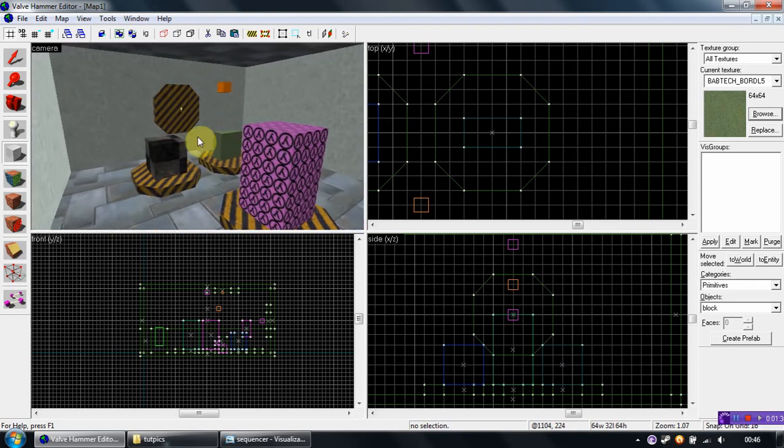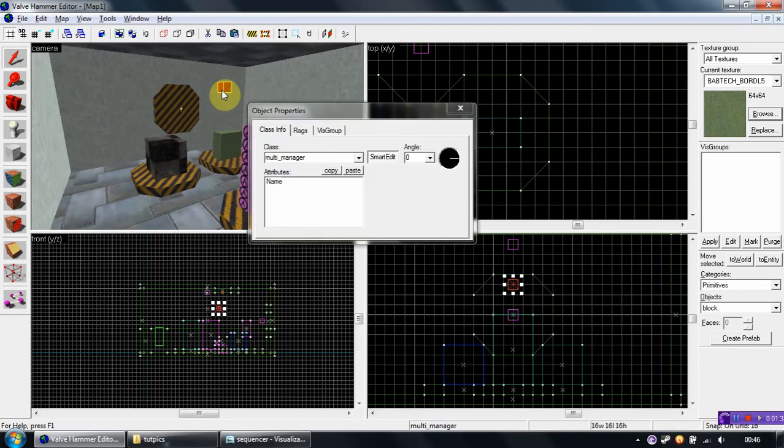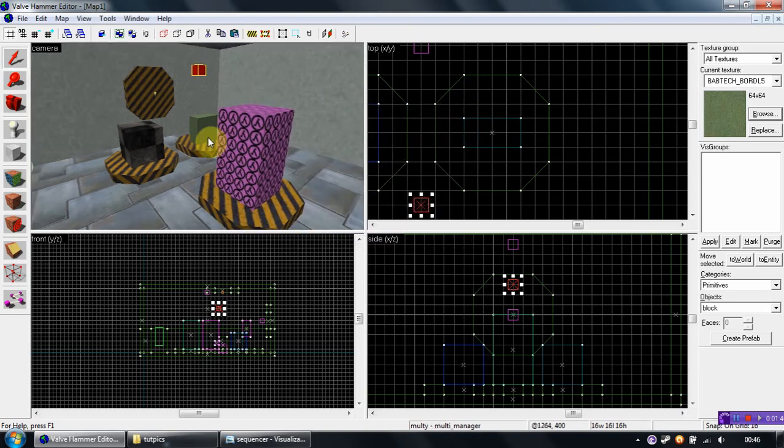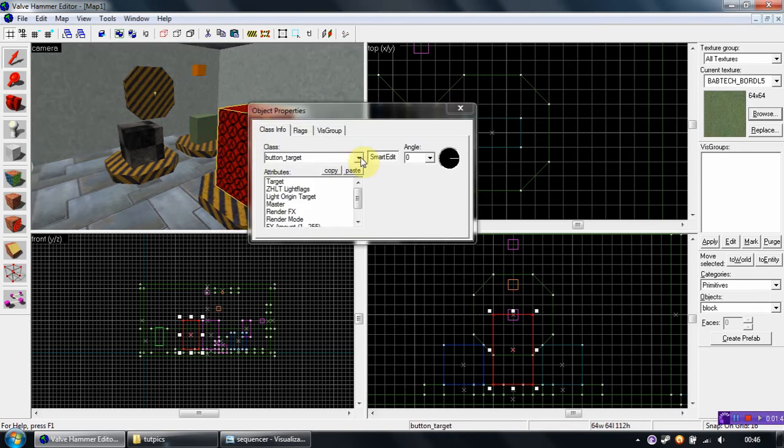Okay, we're all set. Let's start by naming the multi-manager. Multi. Badly spelled. Okay, now let's set this to trigger once. Once. Which is going to trigger multi.